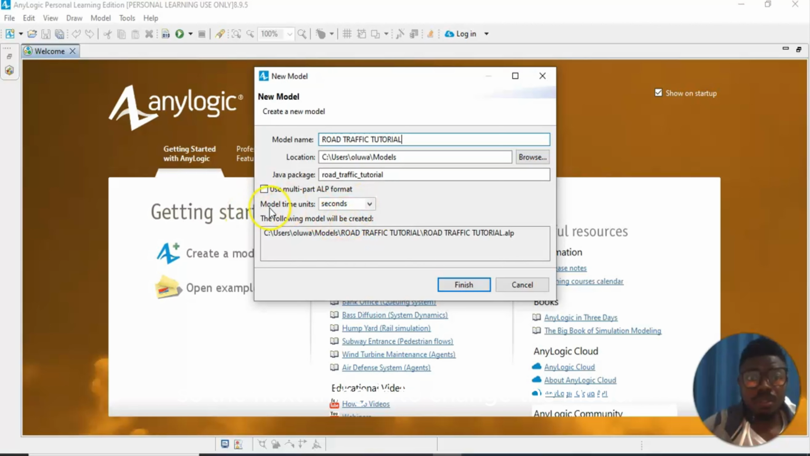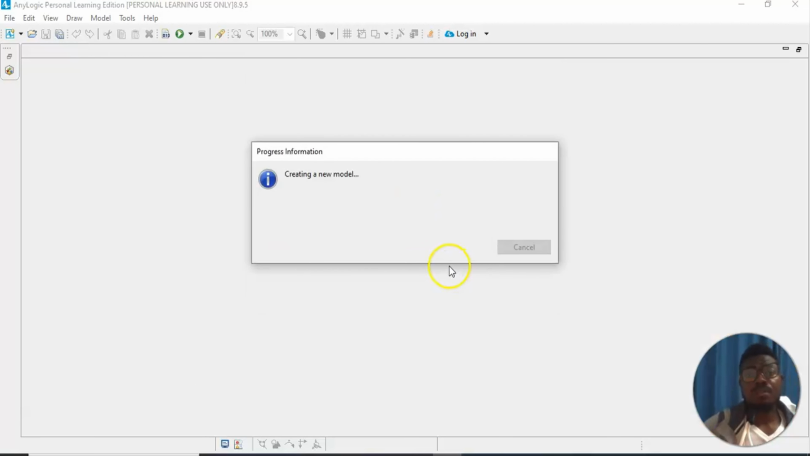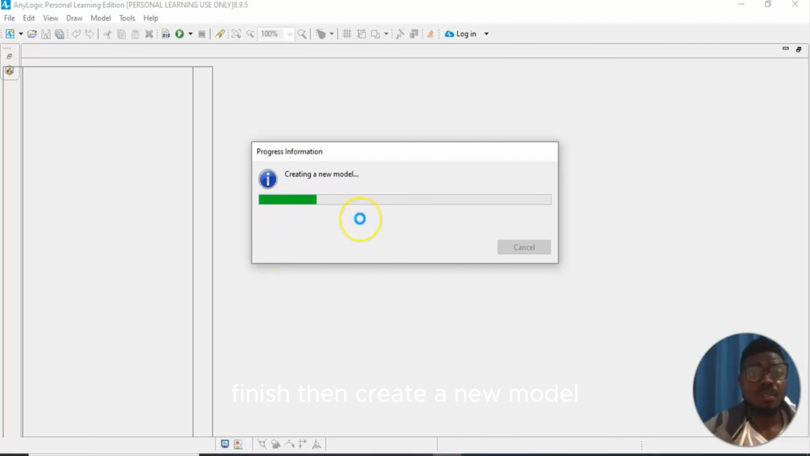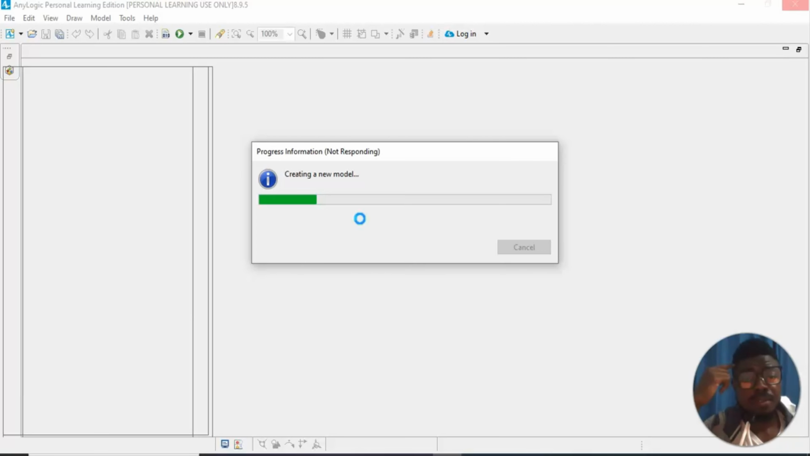So the next thing is to change the model time units from seconds to minutes. After doing that, we can click on finish, then create a new model. So the new model will be created here. We'll give it a few seconds to create the model.